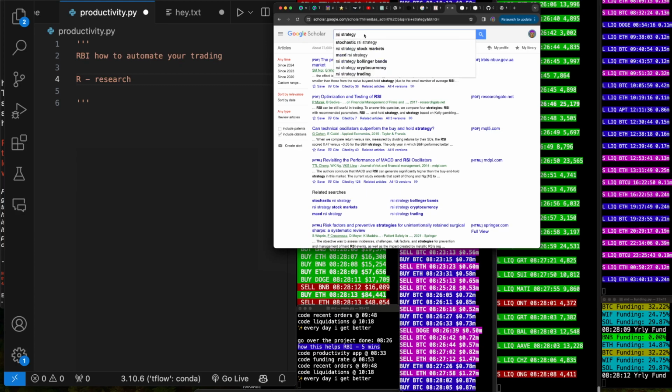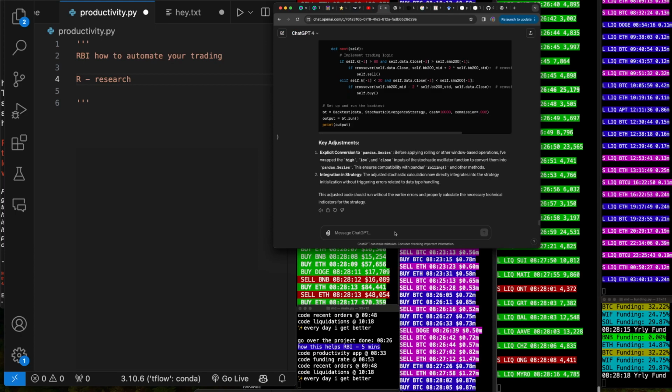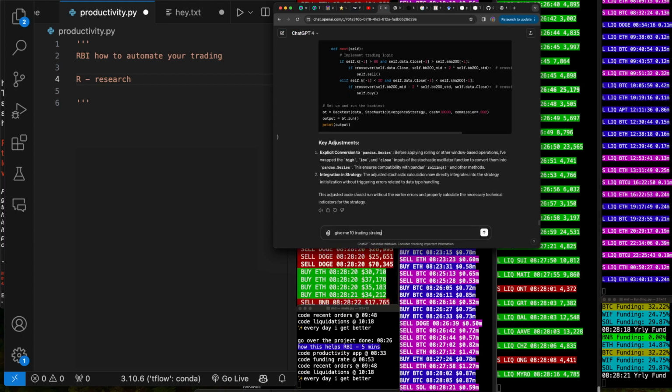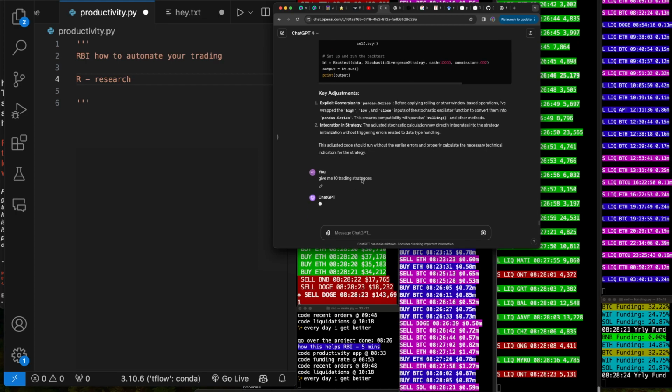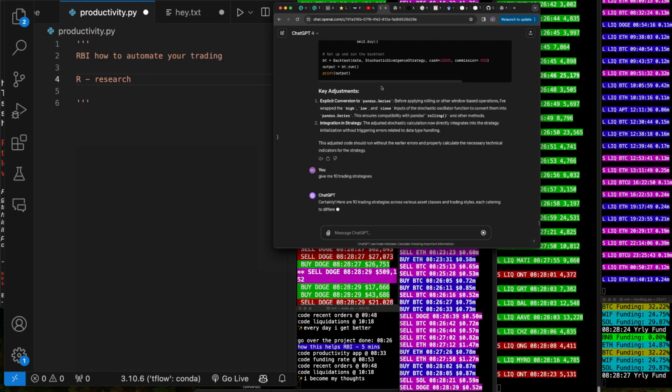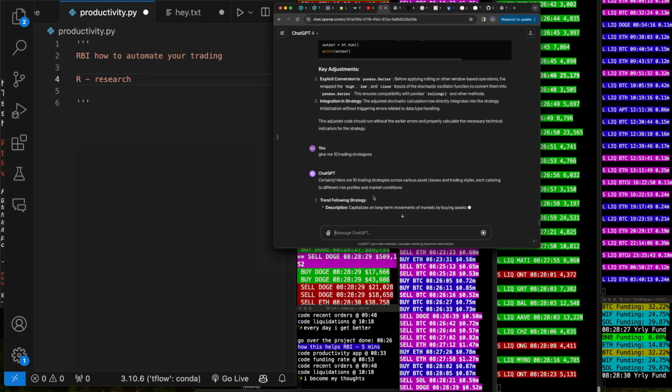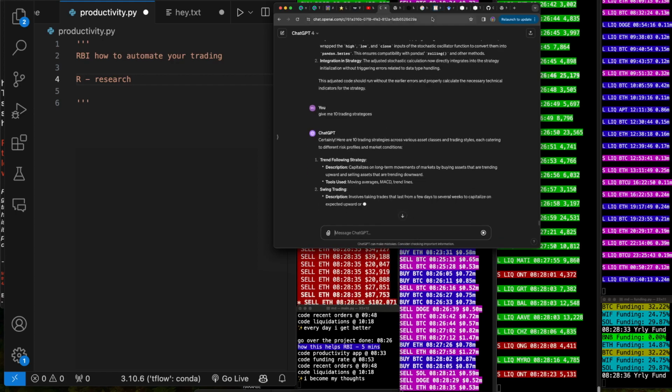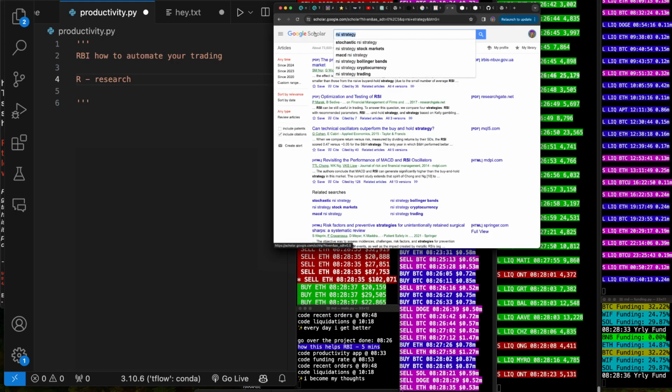So what I like to do sometimes is just ask AI, like, give me 10 trading strategies. And I'm not going to use these strategies, but I can use them as an idea of what to look up on Google Scholar. So for example, it says trend following or swing trading. So I could say, give me trend following strategies.